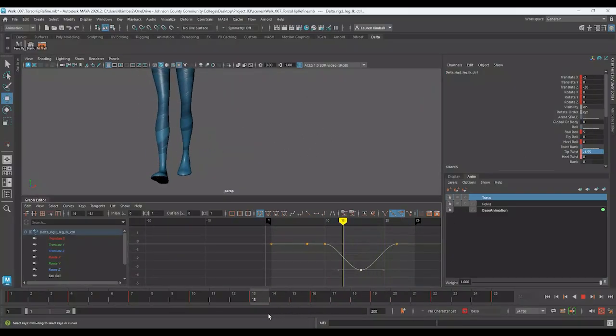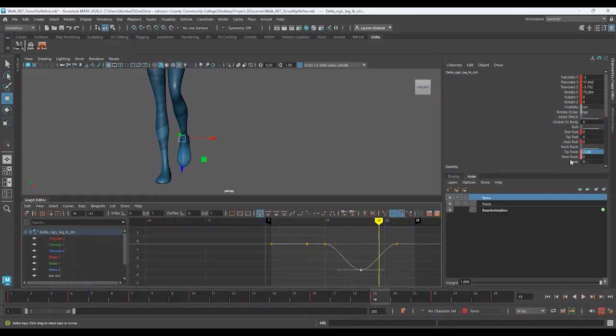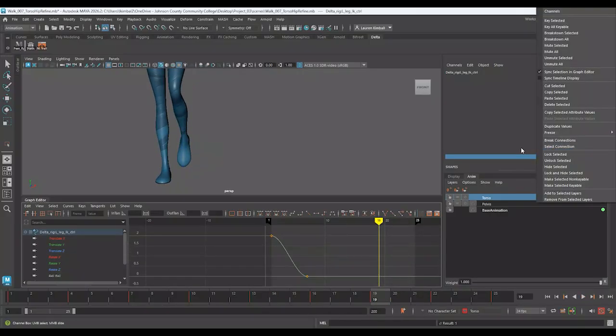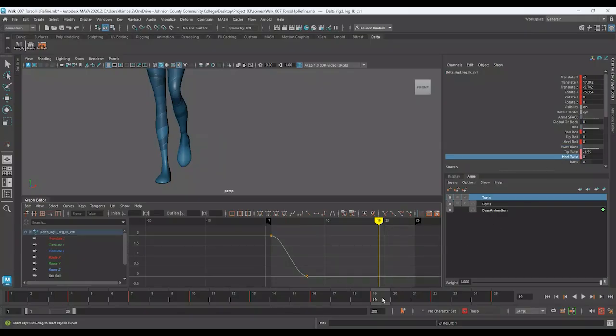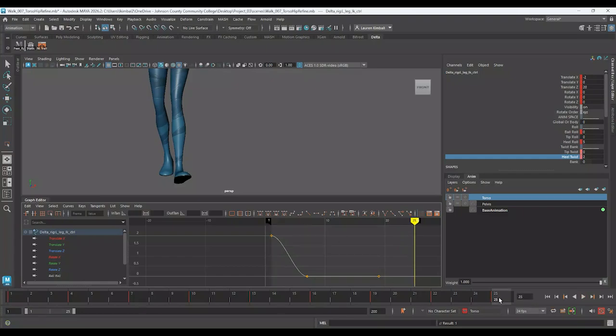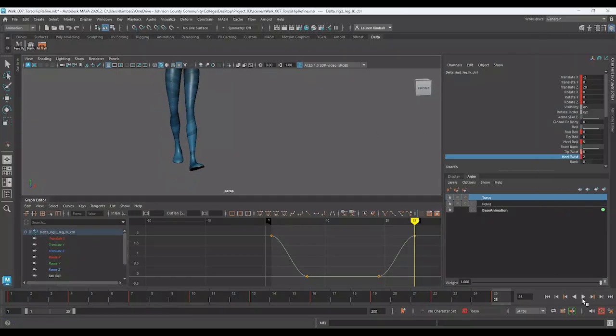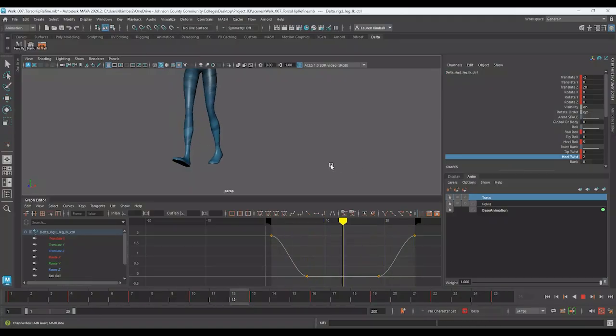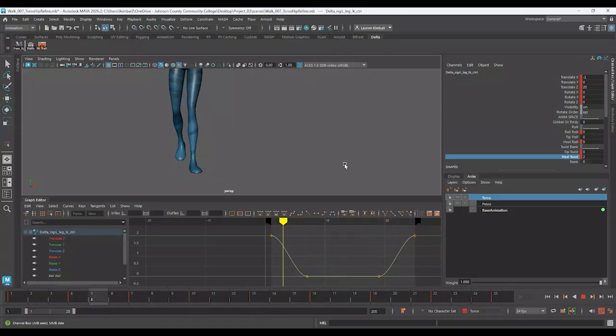And then when it comes to this area, let's start activating the heel twist again. Middle mouse click, right click, key selected. Oh, it didn't work that time. Let's see if that worked. It's cool. You can just see the juxtaposition, just a little bit of charm that added.